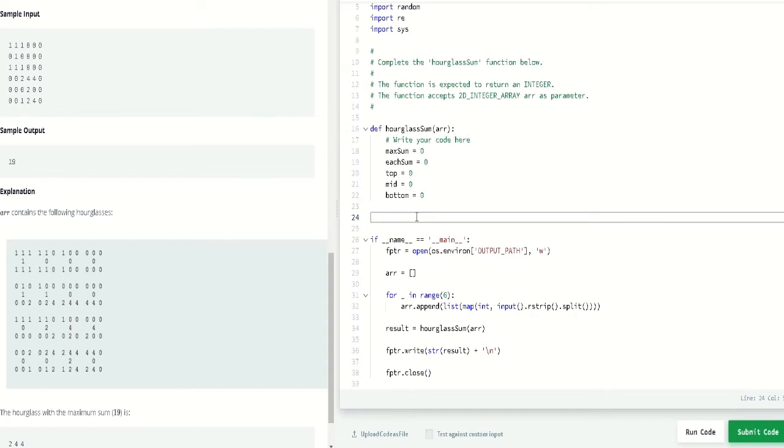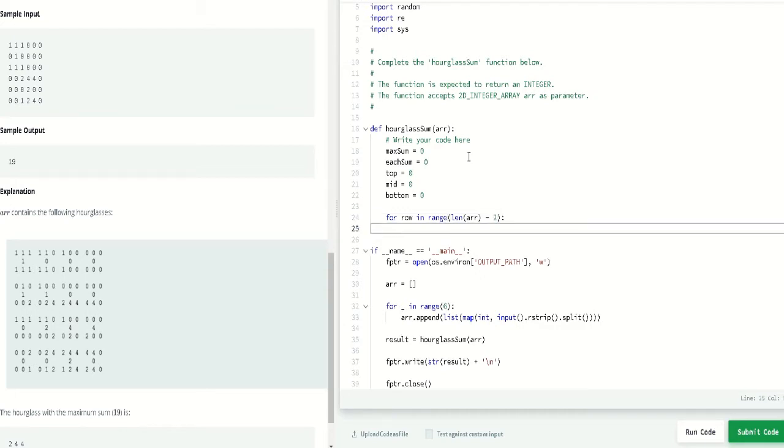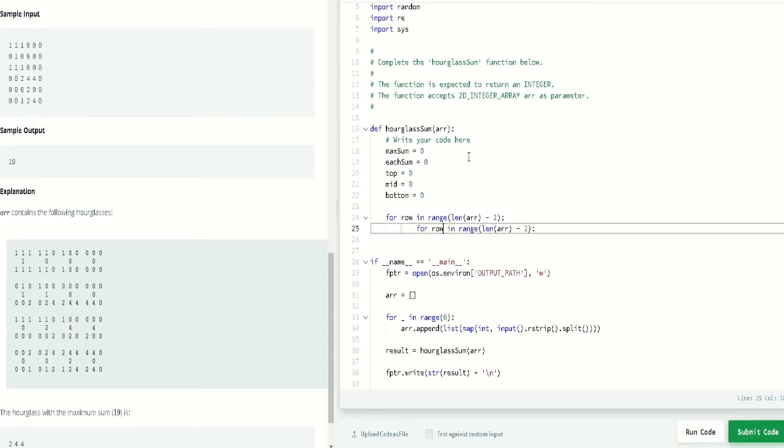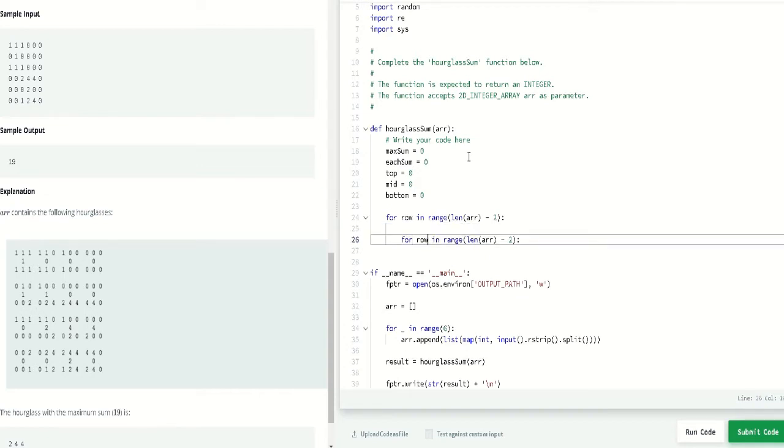First things first, we're going to look for the shape itself, right? So for row in range, length of array minus 2, and let's copy this, place it here, right? And this will become column.